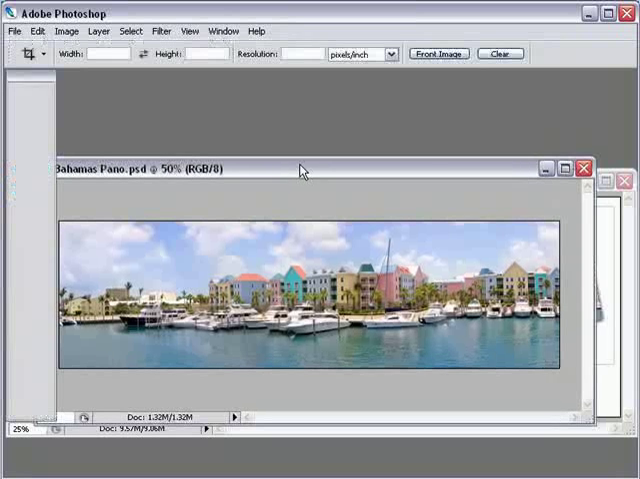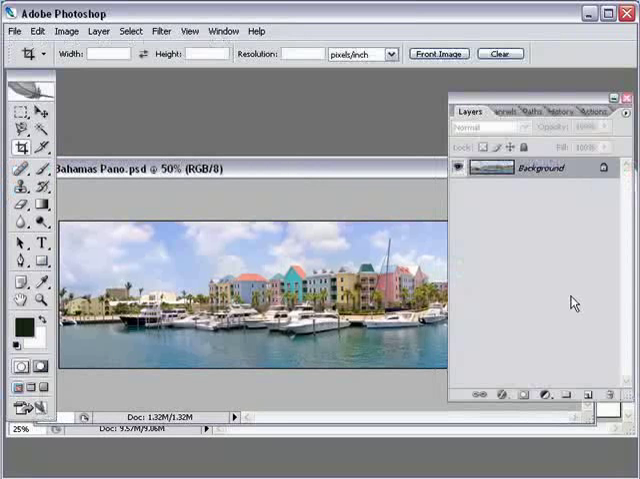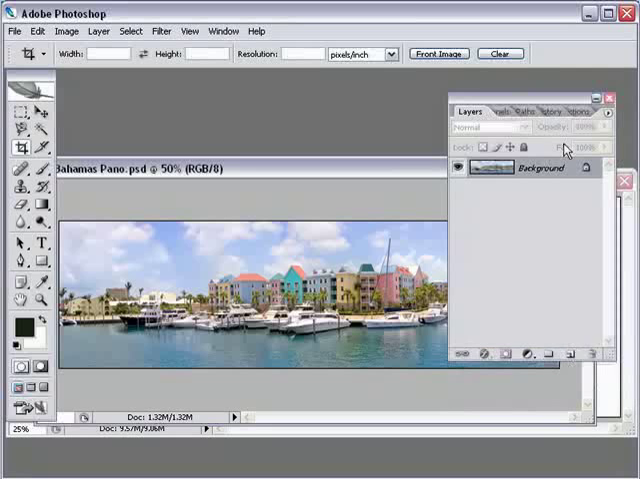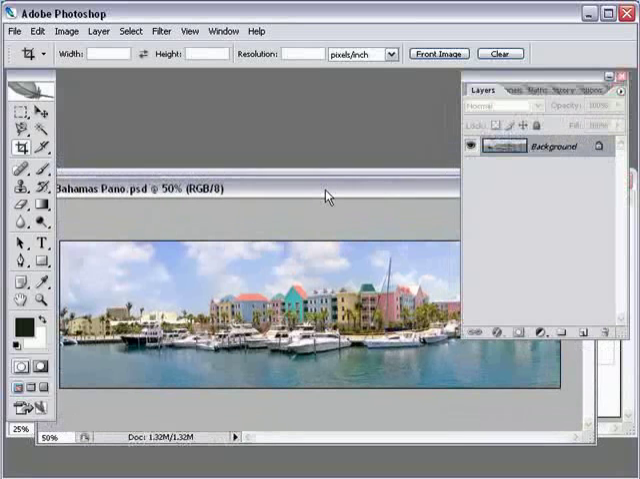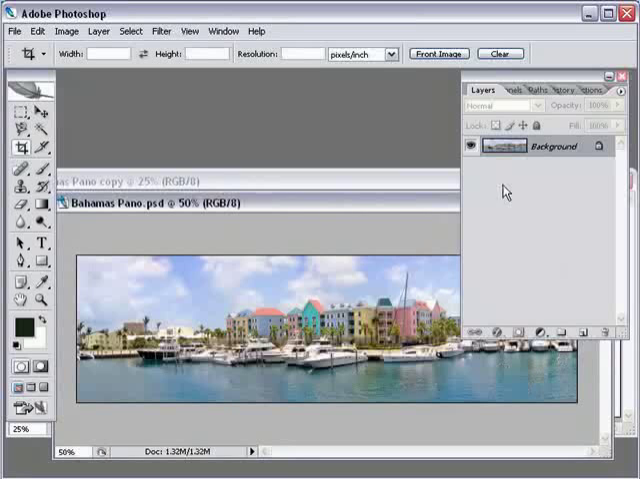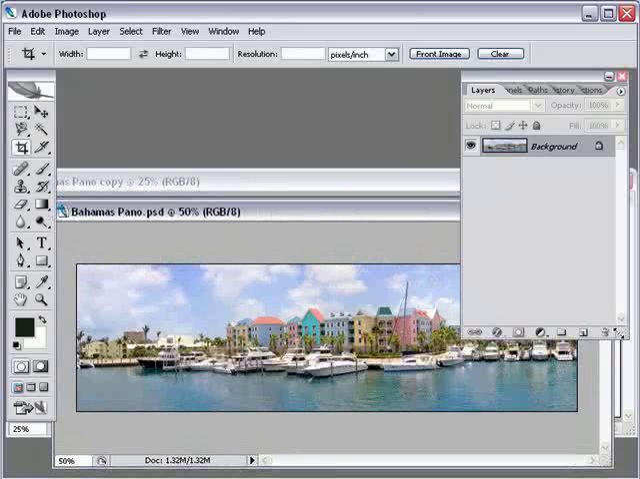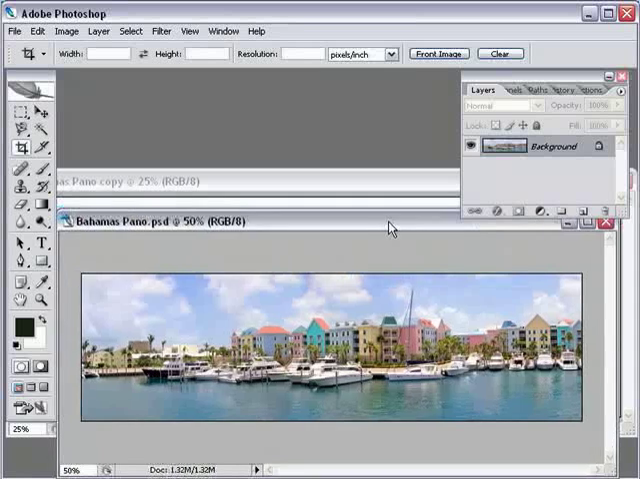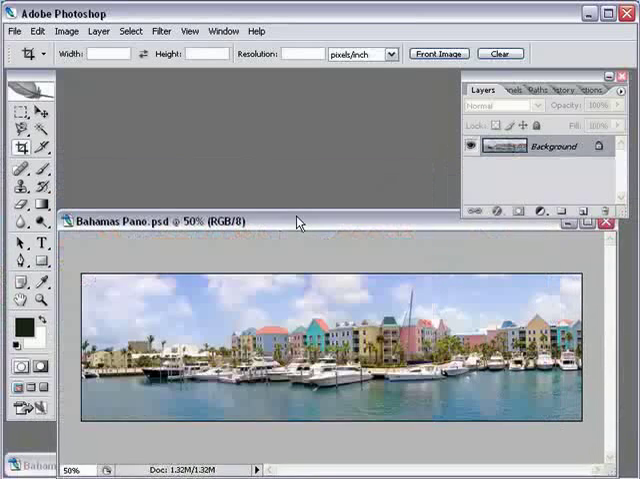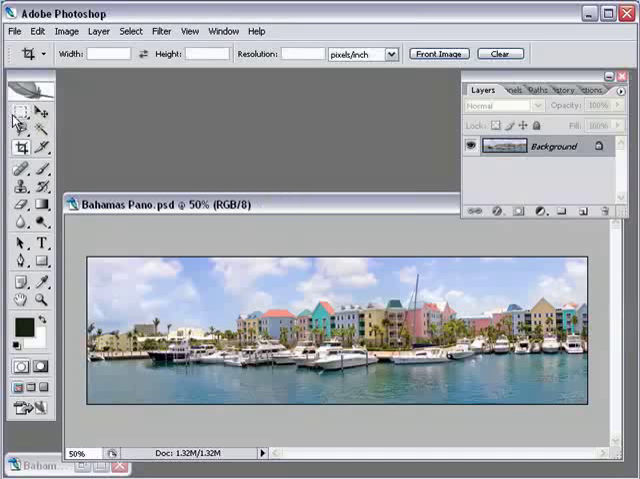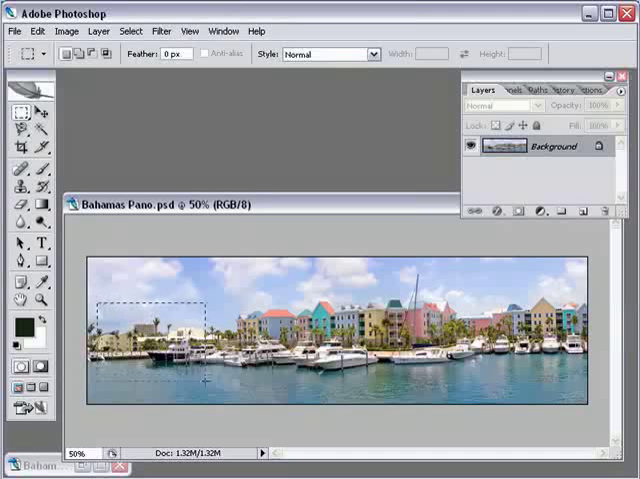I'm going to press the tab key to show my palettes and just move my layers palette into view here because I'm kind of short on space. And what we're going to do is just make selections and copy these selections. So let's get this layers palette up. And I can actually hide this guy. Okay, so now that we're ready to go, I'm going to grab my rectangular marquee tool. I'm just going to draw a rectangular selection over part of the photo.